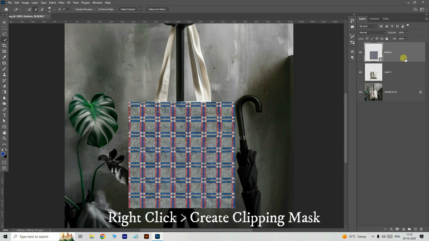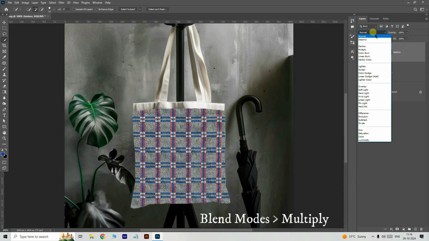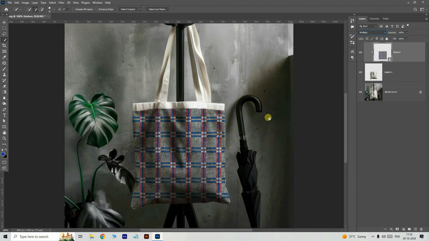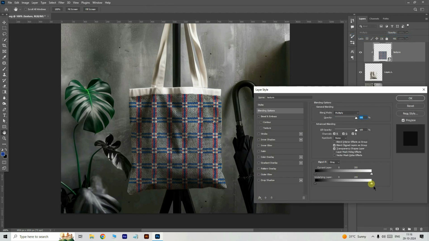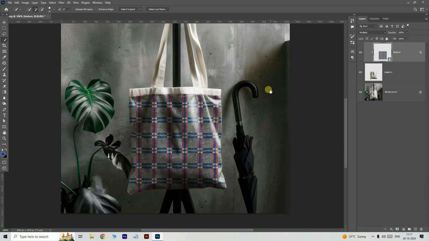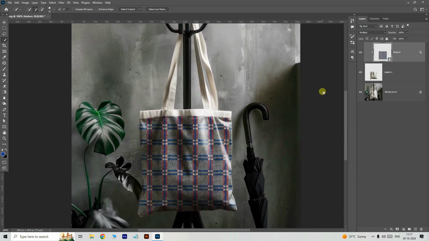Press Enter. Right click on this layer and choose Create Clipping Mask. Go to Blend Modes and choose Multiply. Right click on Texture layer and choose Blending options. Now adjust the underlying layer option like this. Click OK. Let's see the final result.